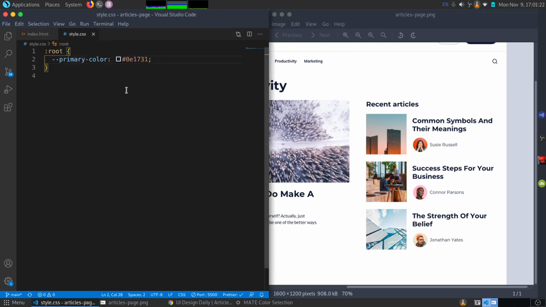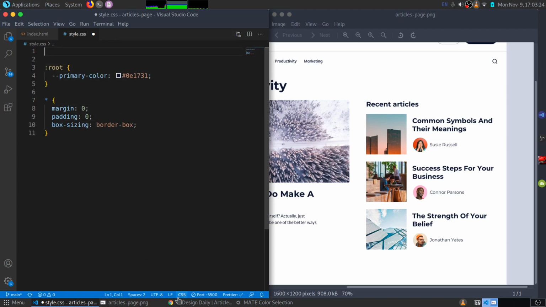Now let's get to the CSS. Alright guys, now for the CSS, I'd like to add some global styles right here, and I want to say the margin to be 0, I want the padding to be 0, and I want the box sizing to be border box. I'd also like to import the fonts that we're going to be using, one of them being Montserrat.